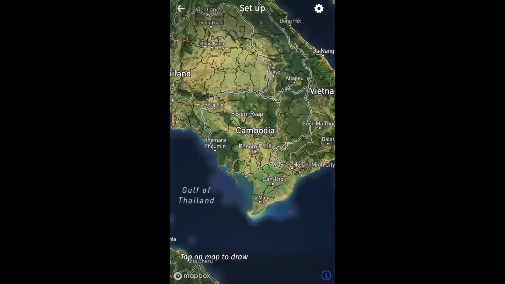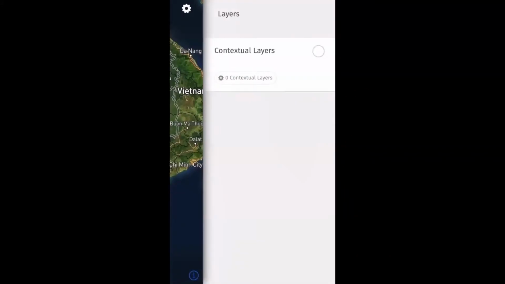You can also turn on contextual layers to help you orient yourself by clicking on the gear icon or cog on the upper right corner of the app. So I'll click on the gear icon now, and that'll bring up the layers. And right now, no layers are turned on. I'm going to turn contextual layers on by clicking on the circle, and you can see that it is now a green check, but right now it's showing 0 contextual layers.